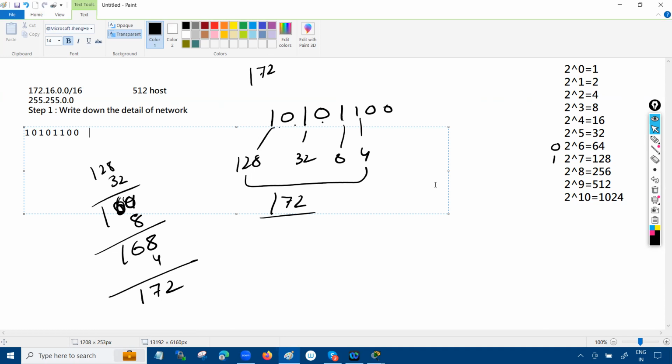What is the binary of 16? The binary of 16 is very easy, right? If you find the binary of 16, you will see that the first value is 128, that should be 0, right? Second, 64, that also should be 0. Third is 32, also should be 0. Fourth is 16, and the remaining will be 0. So 0 0 0 1 0 0 0 0.